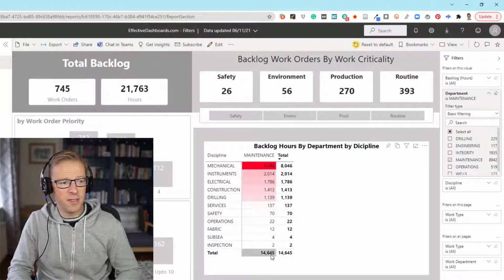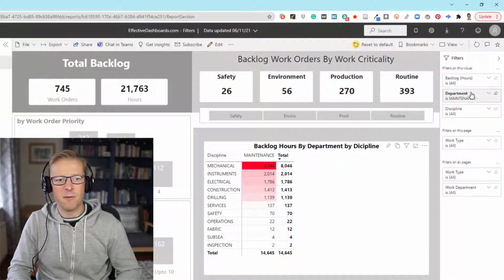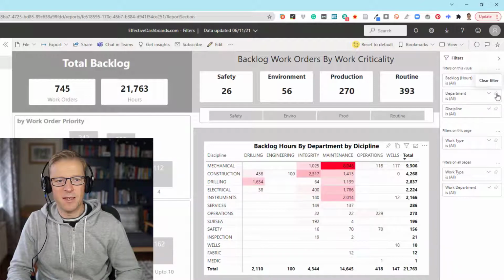But we can see this 14,000 hours here doesn't tie up with the hours here for total backlog. Okay, and this visual level filter section has only filtered this particular visual. So we do need to be careful about how we actually provide access to these. Now, what you can do is you can actually hide these, and I'll just show you how you do that. It's fairly straightforward.